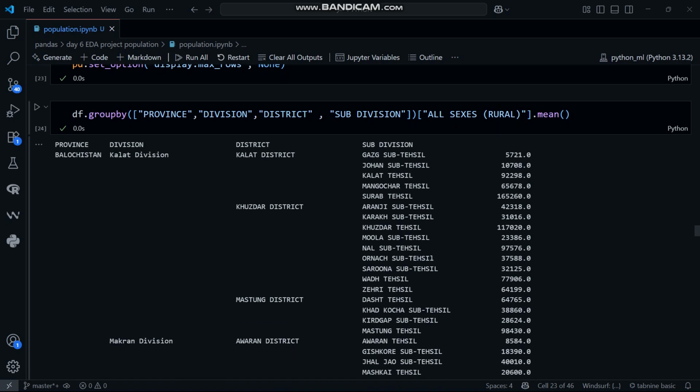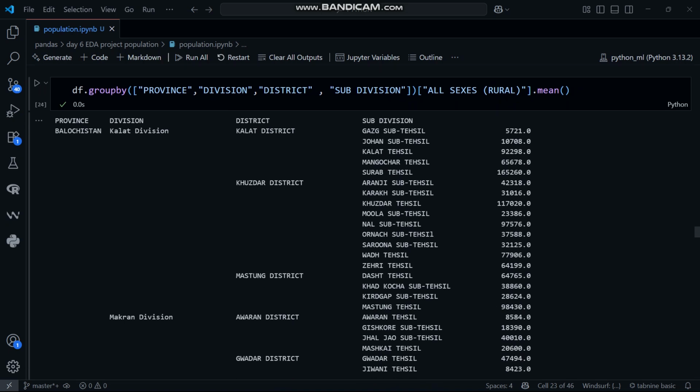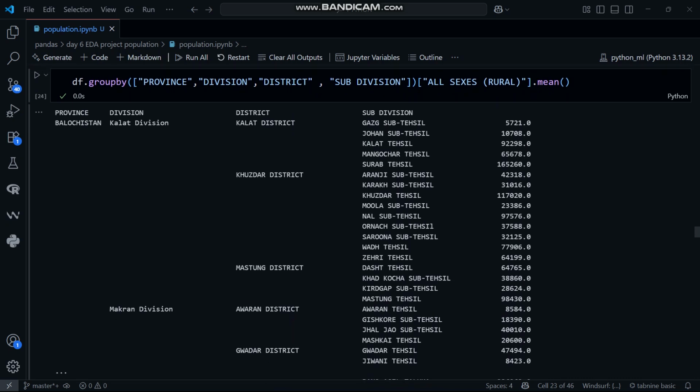Df.group by, we are again using the group by function on province, division, district, subdivision on the basis of all sexes rural. It means give us the data of all the males and females living in subdivision, district, division, and province. So it will give us firstly Balochistan's division, Kalat division, and inside Kalat division, what districts there are. It will tell us all the districts and subdivisions and the people living in the subdivisions and their means.